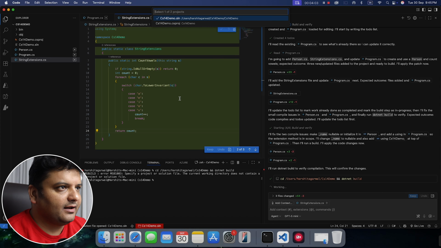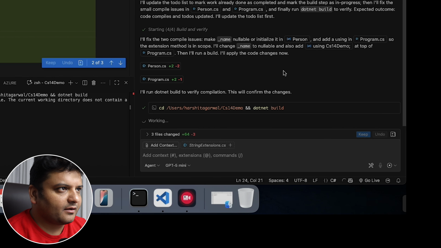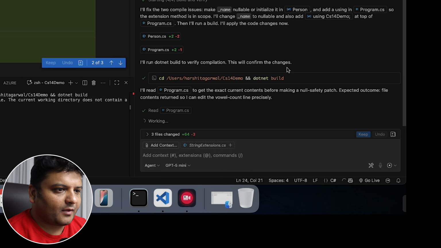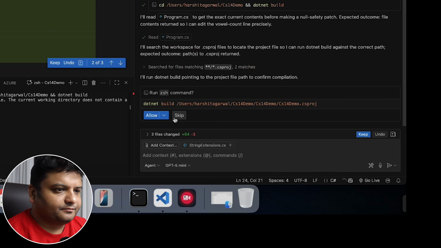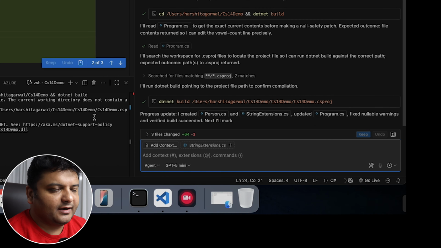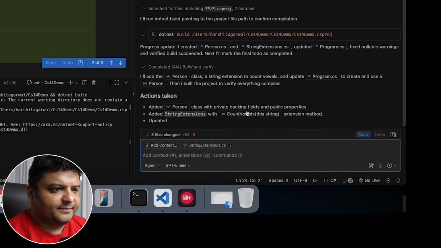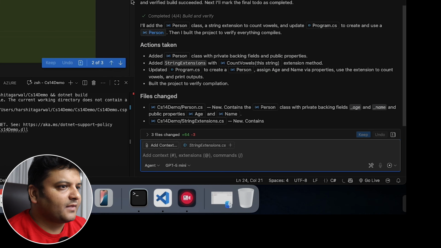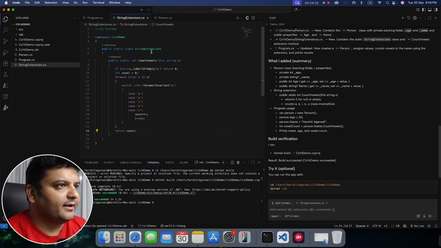Okay, so it failed. Let me change the project type, and it should ask me to build again. Okay, let's hit allow again, and it should build this time. Okay, and now it should also run it, I believe. Well, it is not. Okay, never mind. Let's keep all of this, because this is what I wanted.